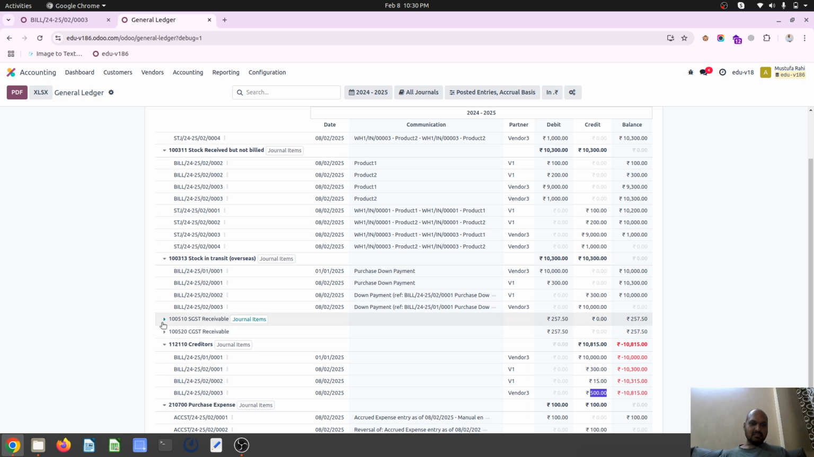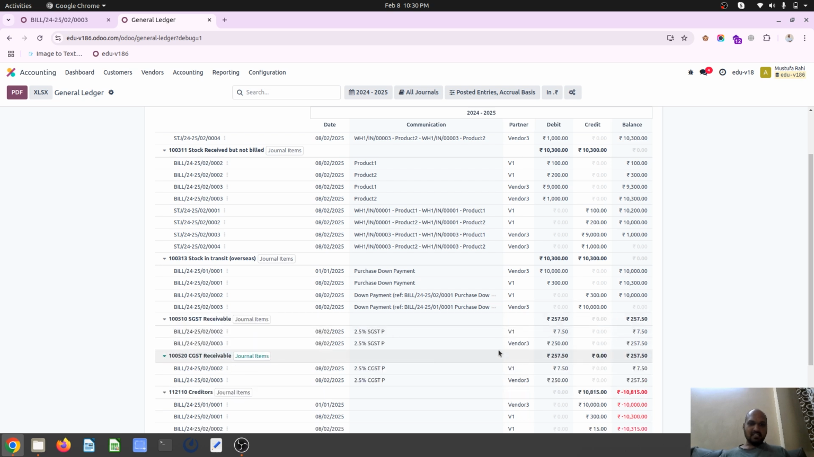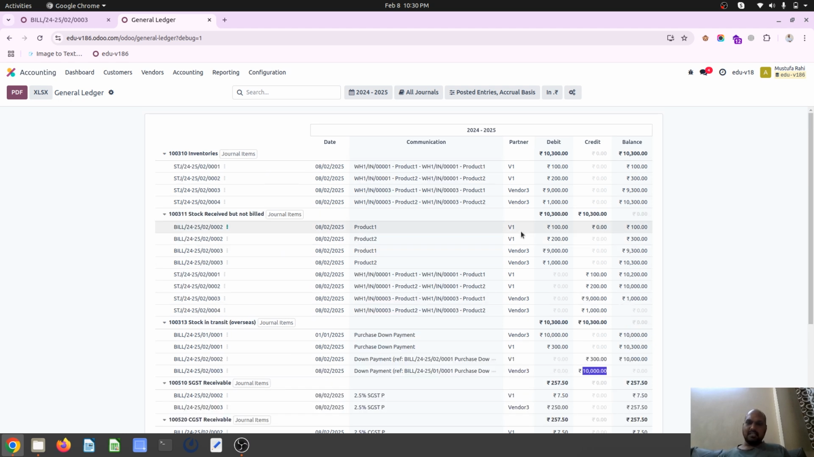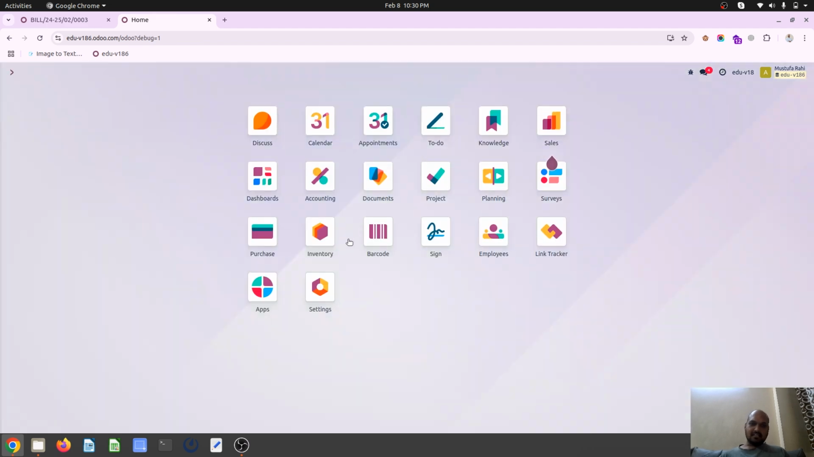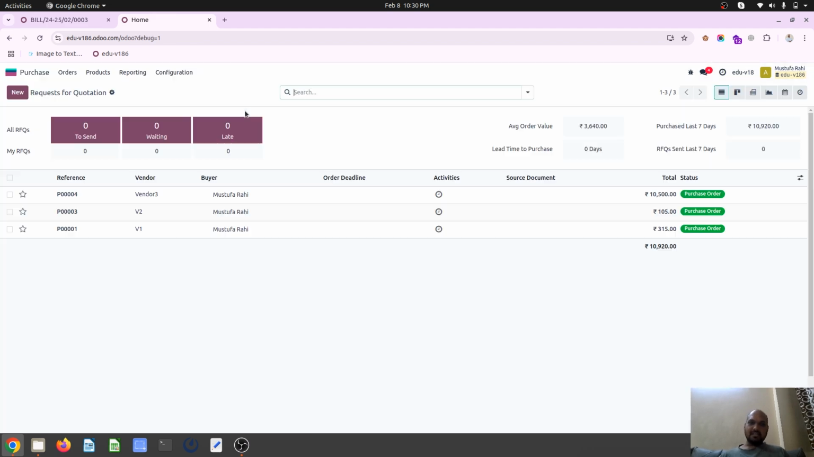So this is how it will create all the counterpart entries, with the tax account also, and it will settle the stock in transit account by debit first during the down payment invoice, and then credit when I create a real bill from my received goods. This is how we can use this PO bill matching feature inside the latest version, and we can definitely utilize it for the betterment.